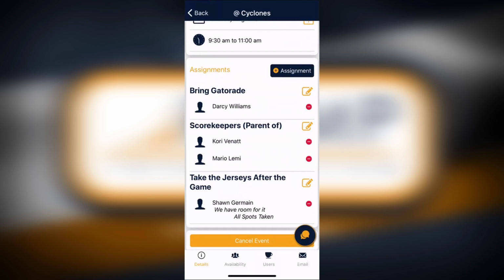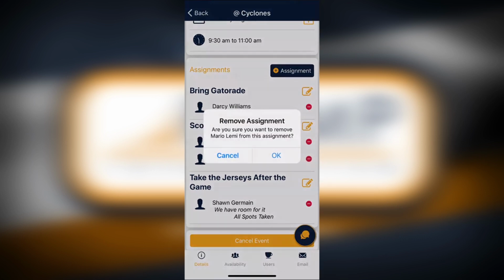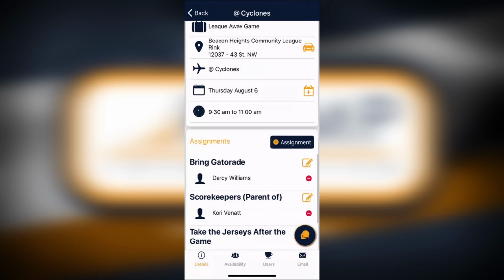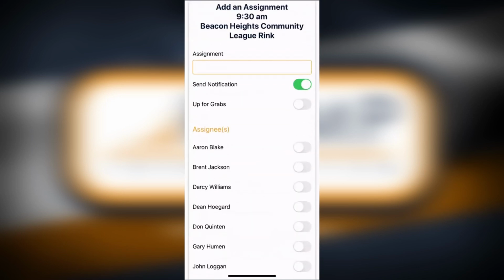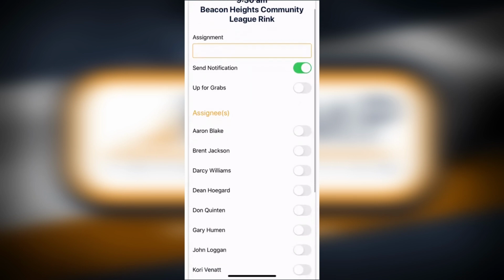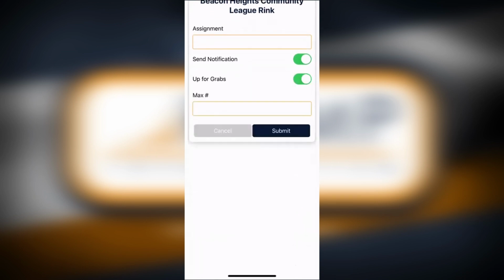As this is a staff member, we can also do things like take people off of assignments, edit assignments, delete assignments, and add brand new assignments. When creating an assignment as a coach, we can put it up for grabs, which once again will allow anyone to take that event. Additionally, we can choose who's already in this event, and so on and so forth.